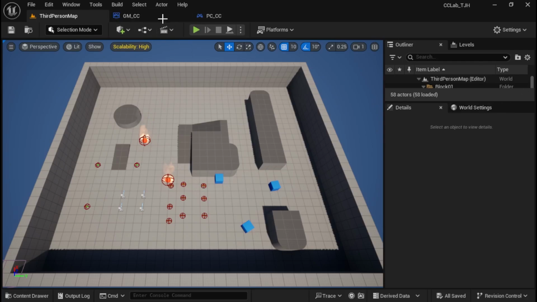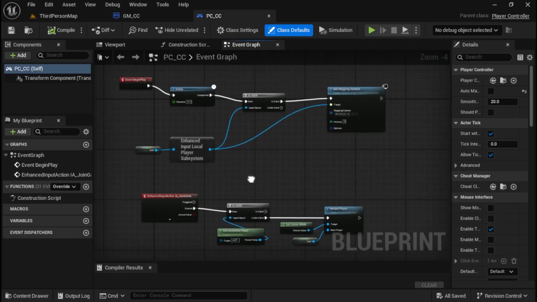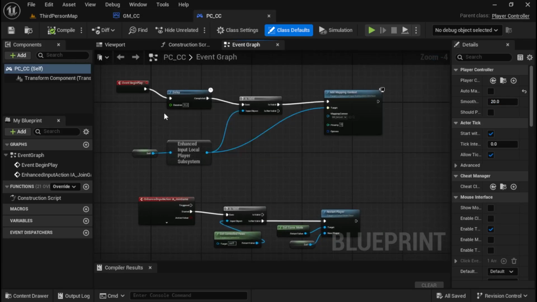So a couple things you're probably going to want to have up initially are your game mode. Probably want to have that ready, and your player controller. We're going to need those two. They're going to need a little tiny bit of code in each one of those. Main thing we're going to be working on is actually your camera.